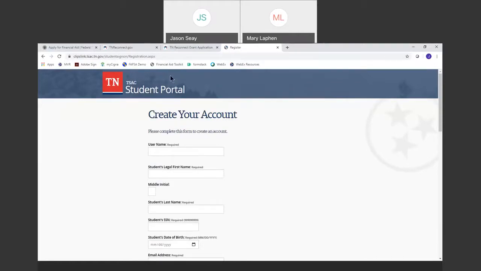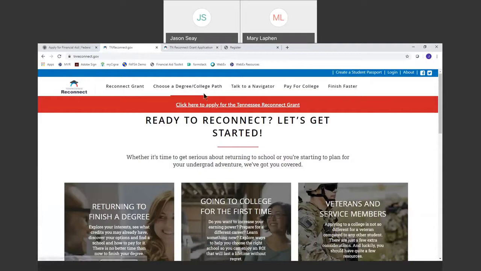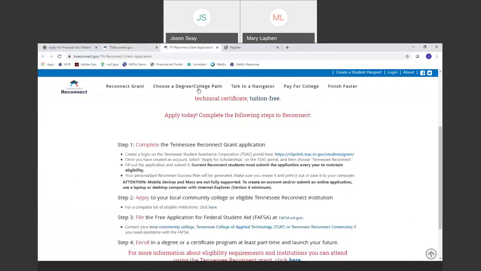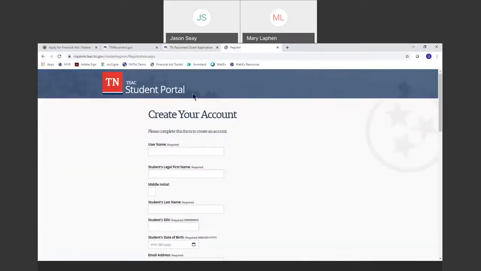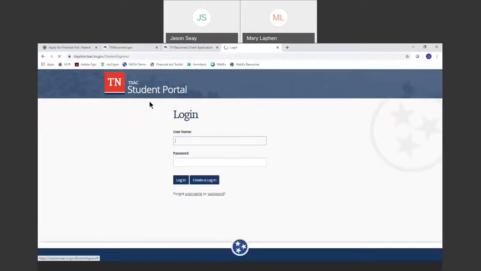I mean, FAFSA, I would say, is one of the biggest pieces to the puzzle, but obviously you should also be encouraged to complete the application as well. And again, like I said, tnreconnect.gov, up the red bar, click here to apply for the grant, and then where it says step 1, that's that link right there, will open this site for you to first create the account. Once you create your account, this is very similar, right, Mary, to FAFSA, then you have to log in, right, and find the Reconnect application to actually complete.